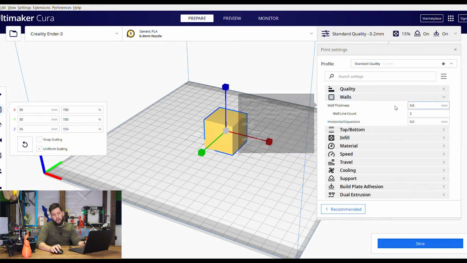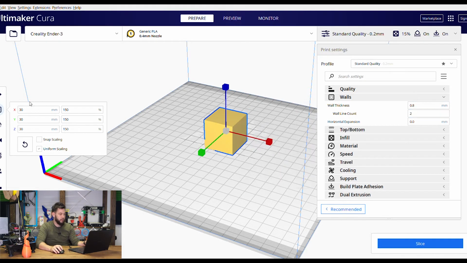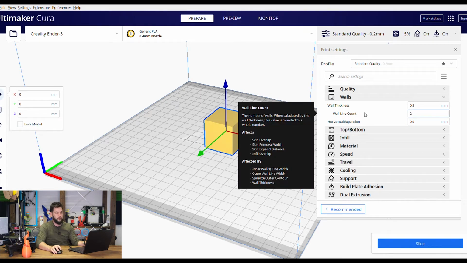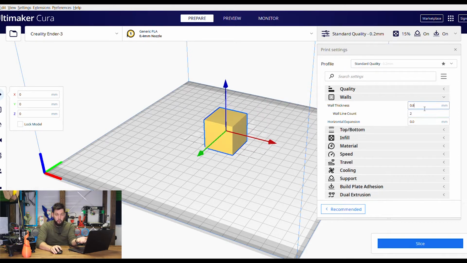Walls. Your wall thickness is how many perimeters each print has. A wall thickness is always a multiplier of your nozzle. The way this works is that if I have a wall thickness of 0.8, you would imagine that a 0.4mm nozzle would give me 2 walls. And it will do that calculation for you.